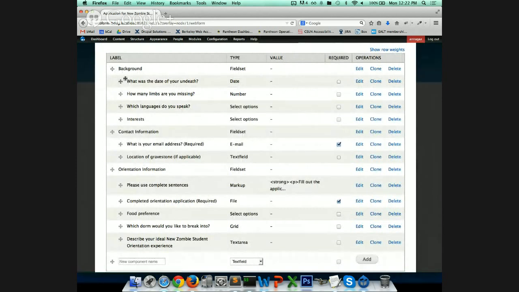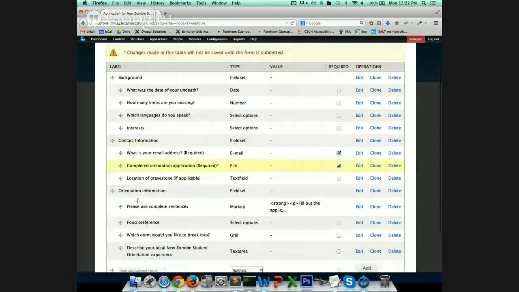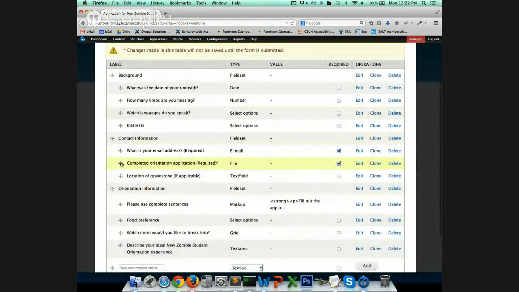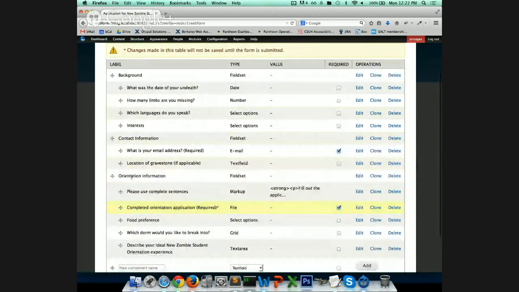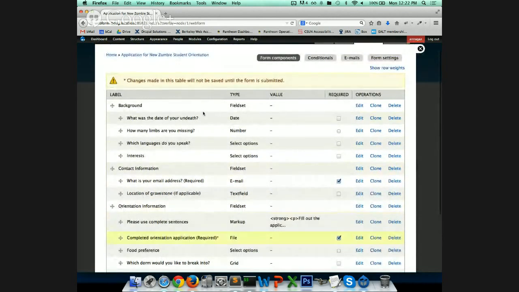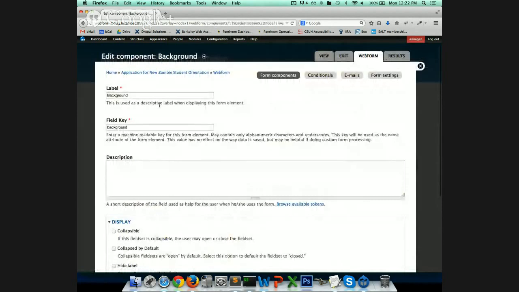I have them organized so that these are sub items of this field set, the background field set, and so on. If I wanted to move my little application one up here, I can do that, and similarly I would need to hit save, as with any other drag and drop functionality. I'm going to move that back though, because it belongs under orientation information. So let's start with how I created the field set. If I hit edit, right away, the label is the title of your component, whatever you're going to call that.